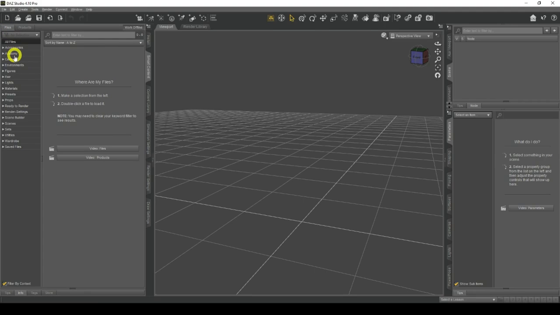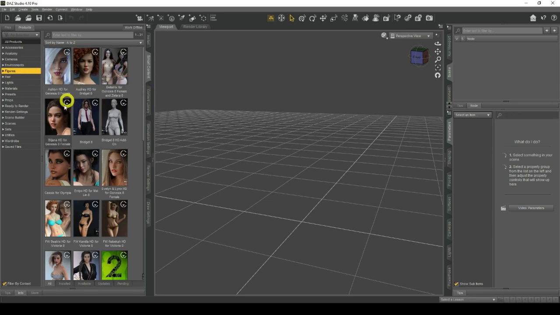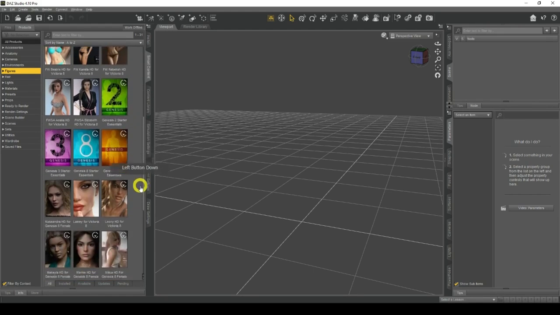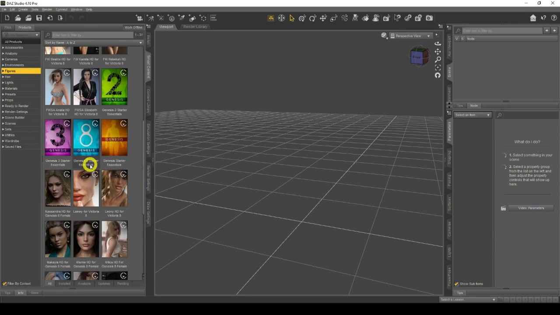With the files, you've got all the different files associated with all the categories here. And with products they're basically filtered down, so you've got all the products associated with all these categories. For us to add a character, we need to go to figures, and here you can see all the different figures I've got, all the different characters. We can ignore these for now because the version of Dash Studio that you have does not have all these characters. The one we're looking for is Genesis 8 Starter Essentials.